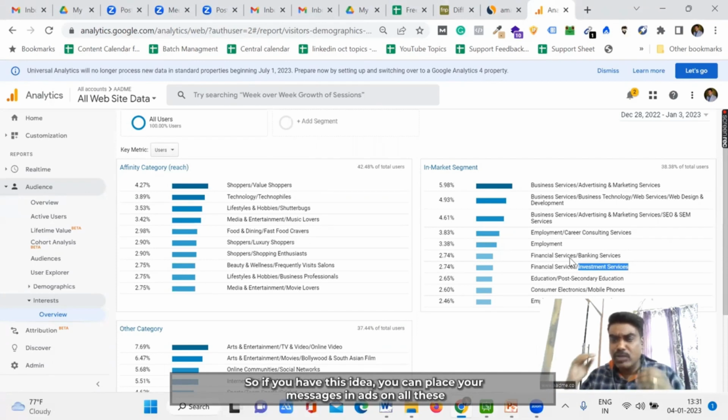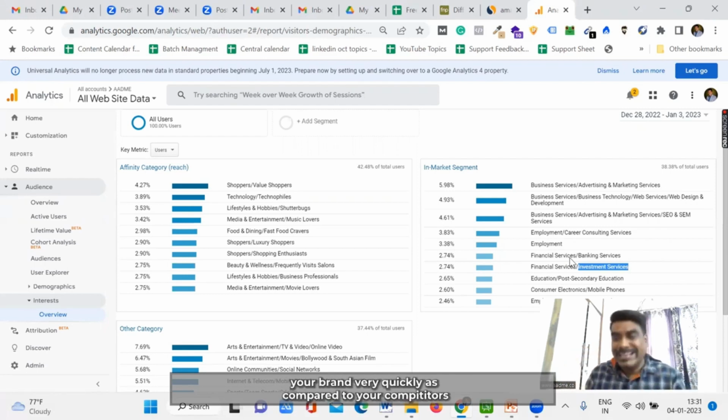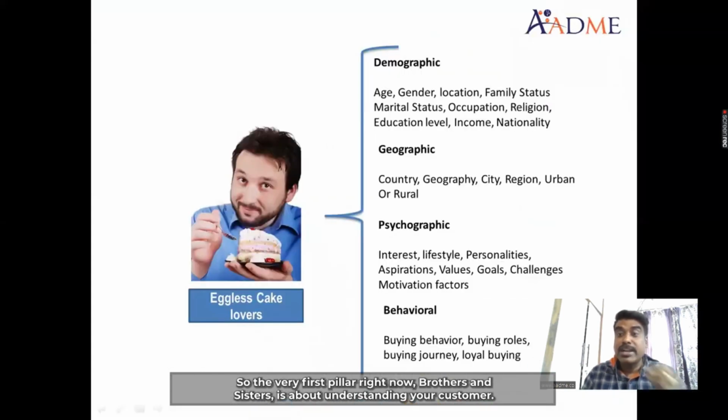So if you have this idea, you can place your messages and ads on all these platforms, and you can ensure that your prospects explore your brand very quickly as compared to your competitors, right? So the very first pillar right now, brothers and sisters, is about understanding your customer.